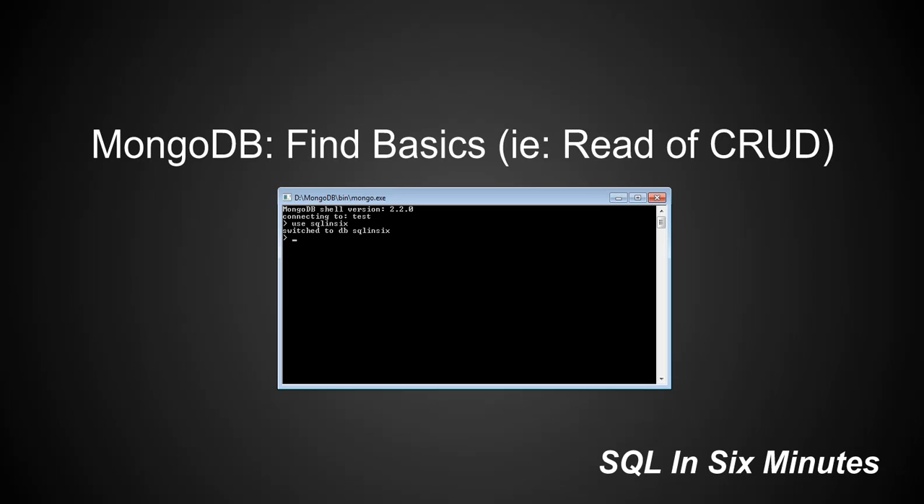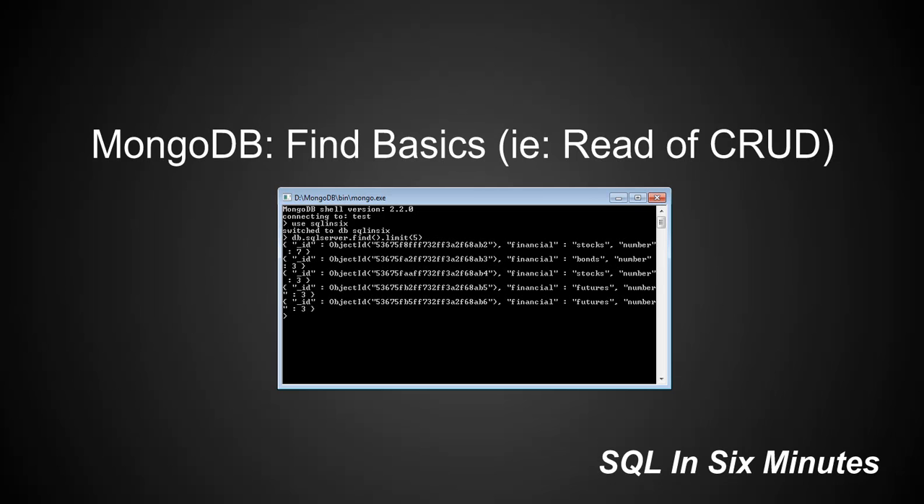So the first thing we're going to do is connect to SQL in 6, and we're going to return, let's just say, return 5 documents. So I will do db.sqlserver, which is the collection, .find, and then I'm going to limit it to 5. So this is similar to select top 5 star.